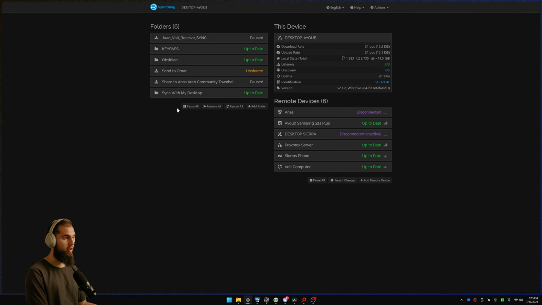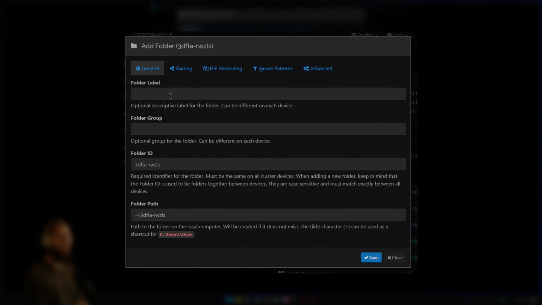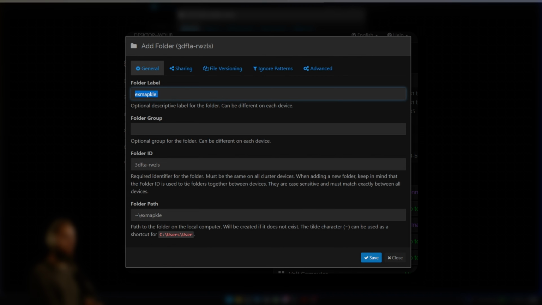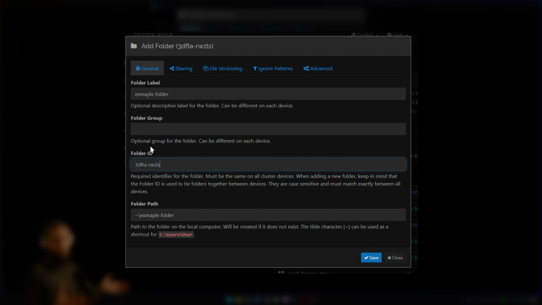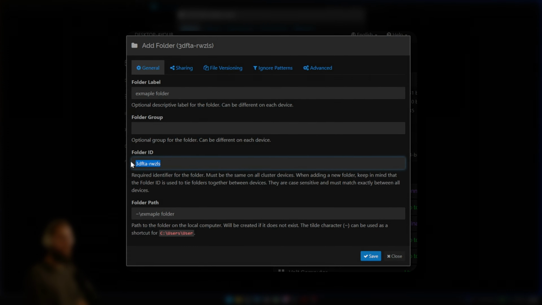It's very simple. When you go to Syncthing, you can do add folder and it's going to ask what label you want to put. We can put example folder. Folder group is optional, we don't need it. Folder ID is the ID that the computer uses to identify the folder. Just leave it default.